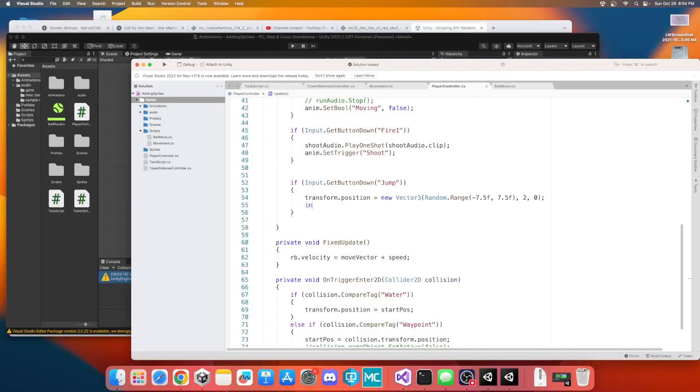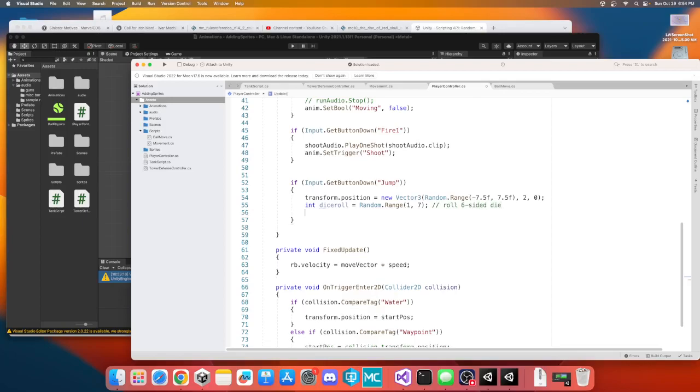For example, we could do int diceRoll equals Random.Range of 1, 7. Remember again that since it is exclusive, this is going to give me a 6-sided dice. So there's one thing that we could do with it. Again, we'd want to do something with that value, but there we go.